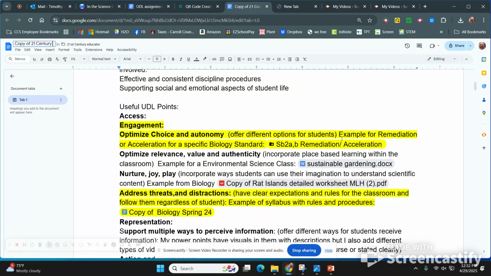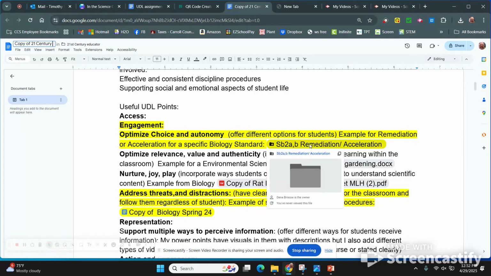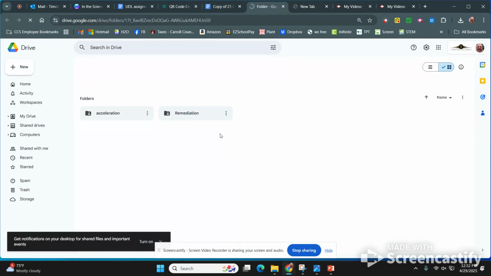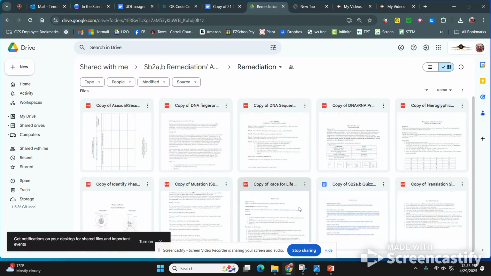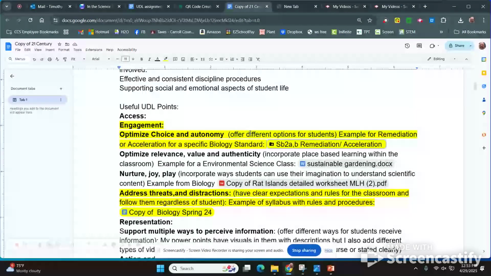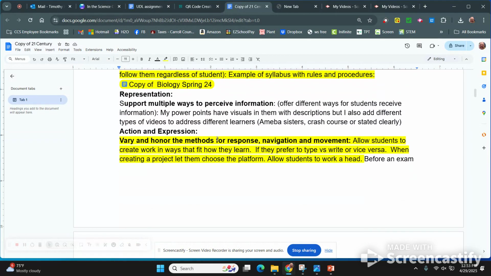So optimizing your choice and autonomy, you can do this in all types of ways, in support, engagement, reinforcement, all of that. One of the big things that I use in my class is after the material has been taught, we do remediation or acceleration. For each standard, you can see here that I have multiple activities that you can do to remediate or accelerate. That way the student gets to choose, based on their learning, how they want to reinforce the activity.